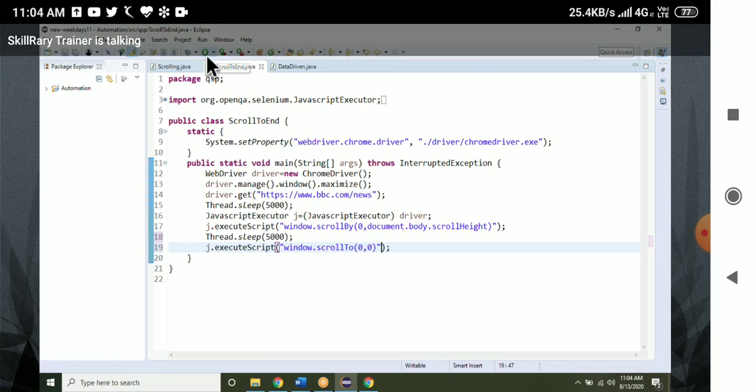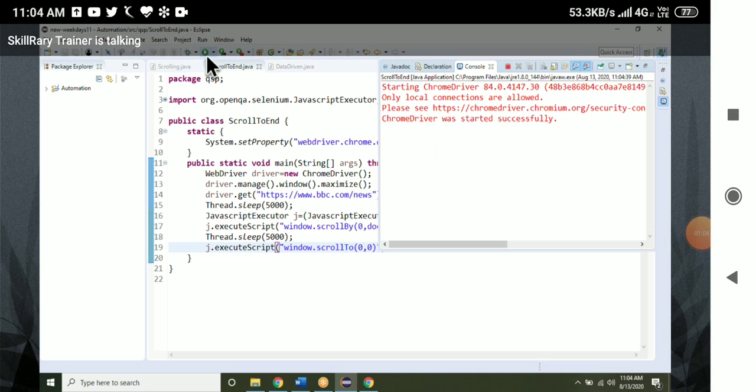Okay, now if I execute, it will scroll down and then it will scroll. ScrollBy means from that position it will count. Okay? ScrollTo means starting from the beginning.